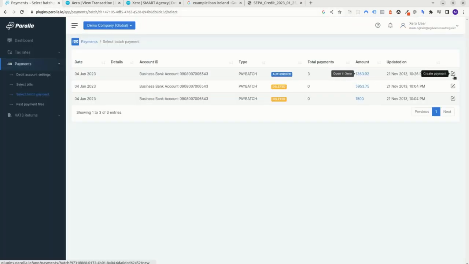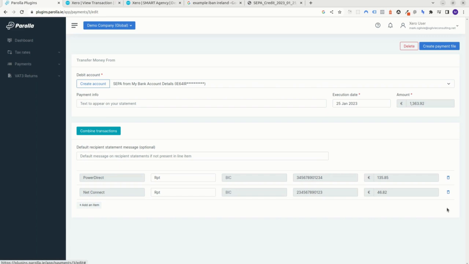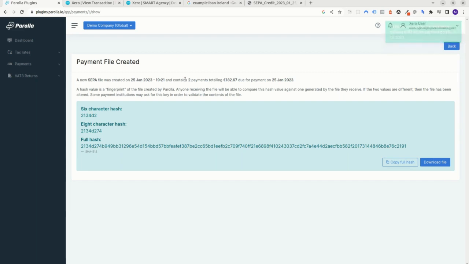And same process here, we can edit this transaction. We bring in the value of the IBANs, choose the create account, although this time Truxton Property Management doesn't have an IBAN. And if I don't want to pay them using this transaction, I can delete that payment from this transaction file. I can also add individuals, so if we're adding other new payees to the transaction, we can put them in here manually. If we're happy with the details and the amount to be transacted, we can hit create payment. And you can see here it contains 2 files, a total of €182 for payment on the 20th of Jan. And then we're back to the same process of downloading a file and saving the hash key.